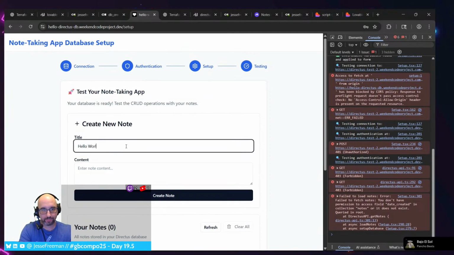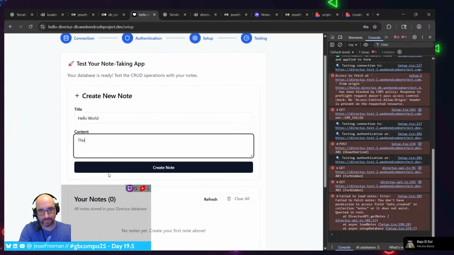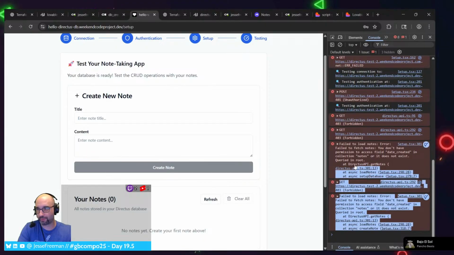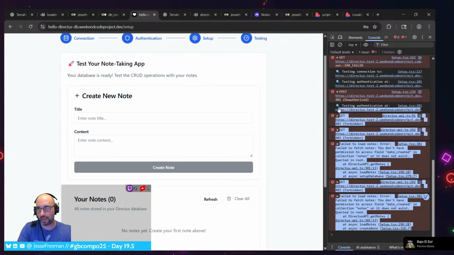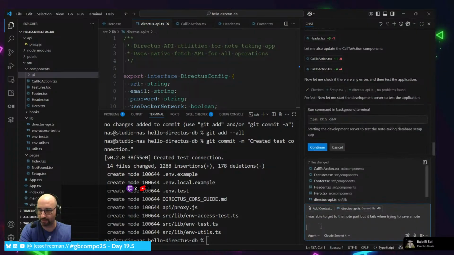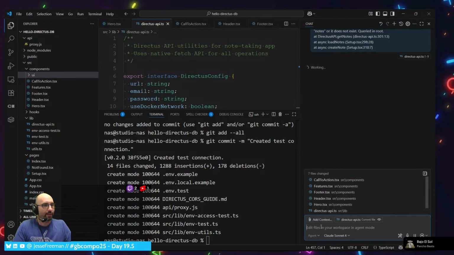Hello world. This is a test note. Create the note, and we get a whole bunch of failed errors, but that's fine. I think I know what's going on here. There's a lot of permission stuff I think it needs to create, but we're so close. Okay, all right. I was able to get to the note part, but it fails when trying to save a note. But I think that's it in general.